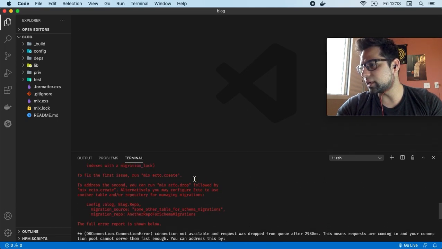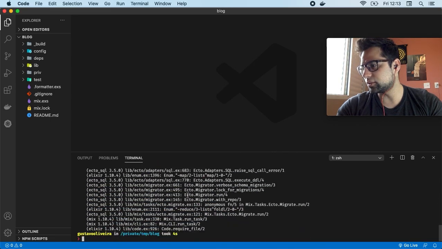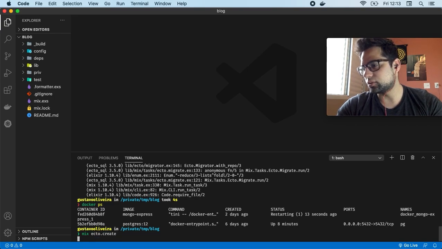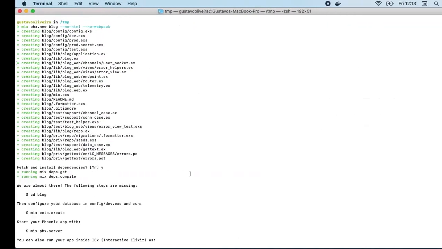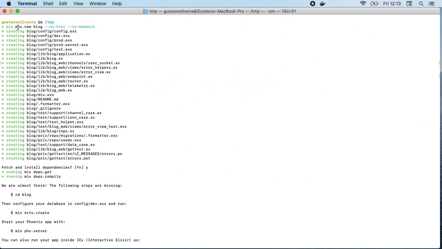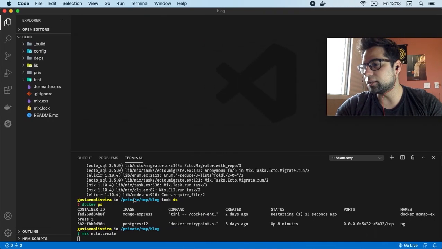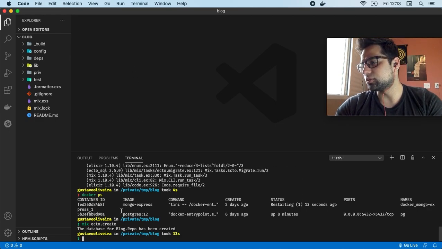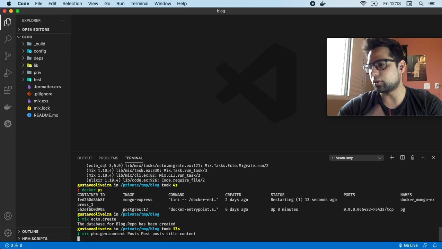So I got an error here because I didn't create the database. So let's see if I have a Postgres here. So let's create our database. This is because I just created a simple Elixir application without HTML and Webpack, and after that I opened my project using VS Code. So now we have the database, and now you can create your context.